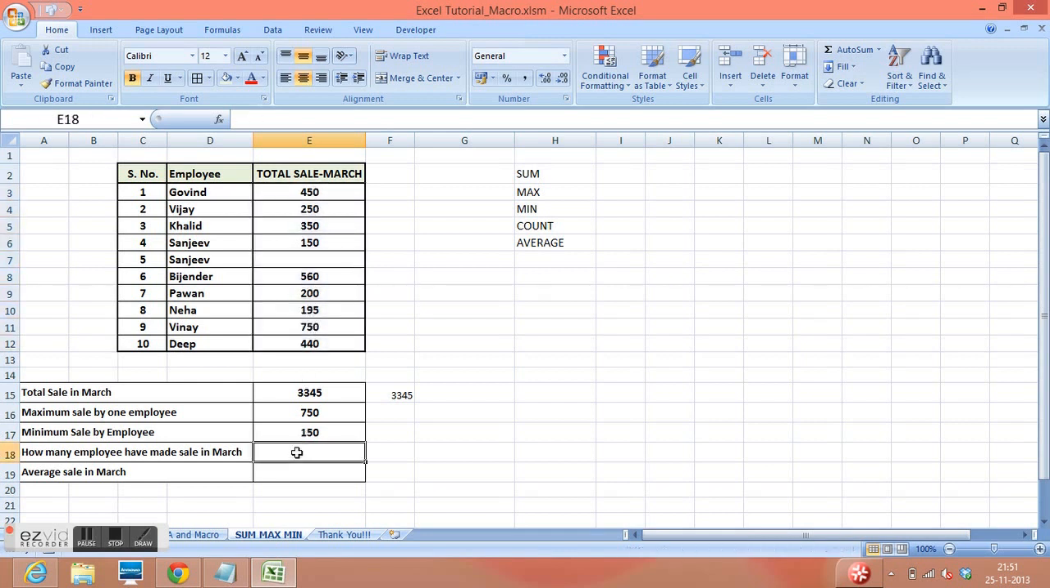For that I will use function count, open parenthesis, then select entire range. Now we can see that 9 employees have given sale in March, and here in data also we can see that we have only 9 sales filled out of 10. So what is the count function doing? It is counting only sales where we have numeric values.